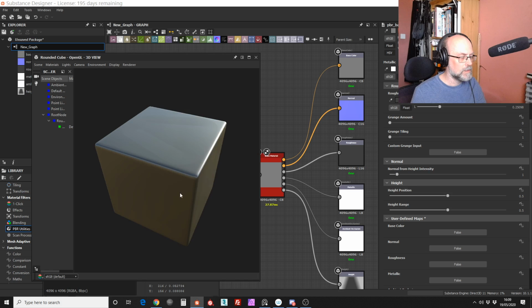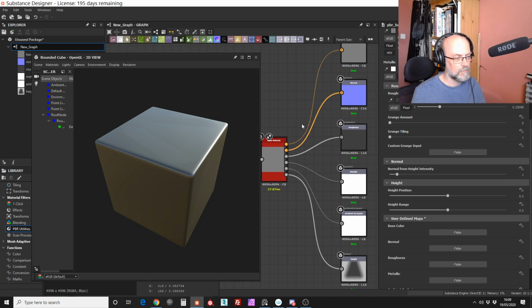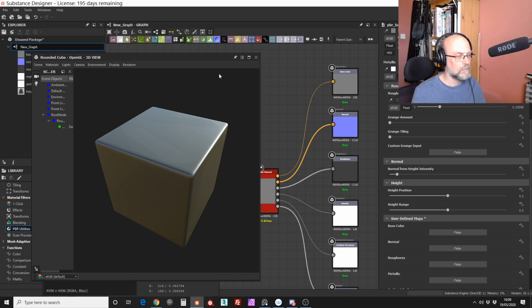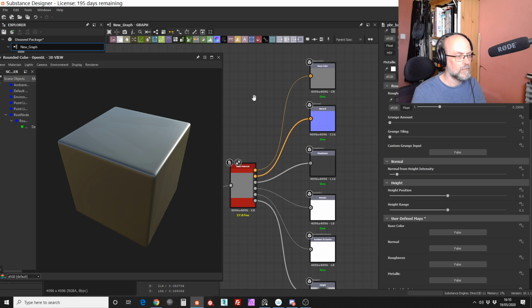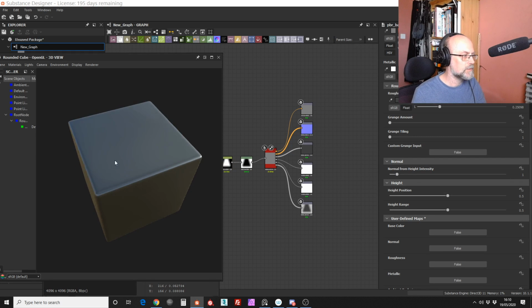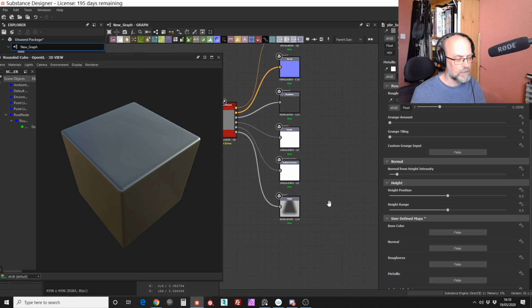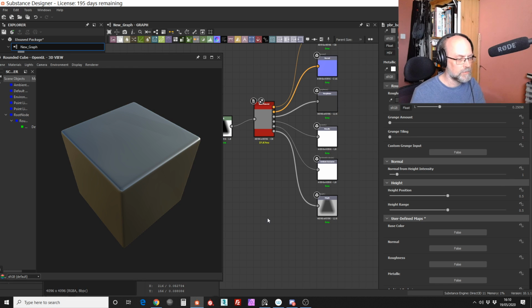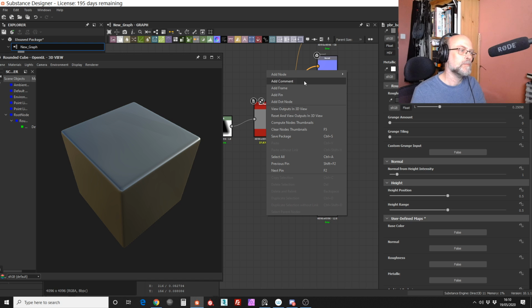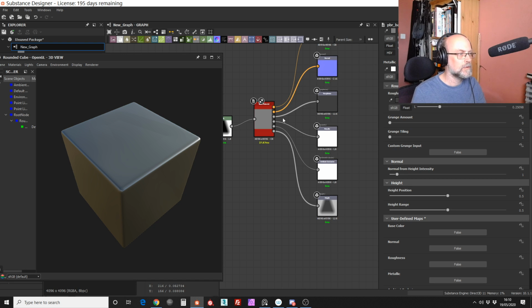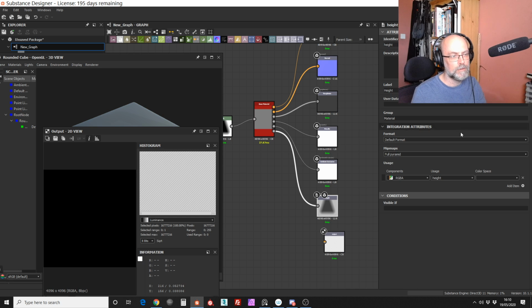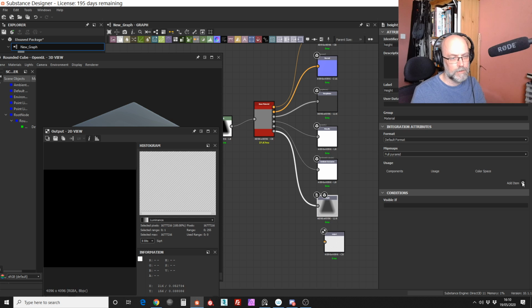Like that. So I need to add another map because this is like a decal. Decals are a new feature in Substance Painter. So I want to add an output. Let's get a new output node, add it to this material. I have to add an identifier. Opacity.